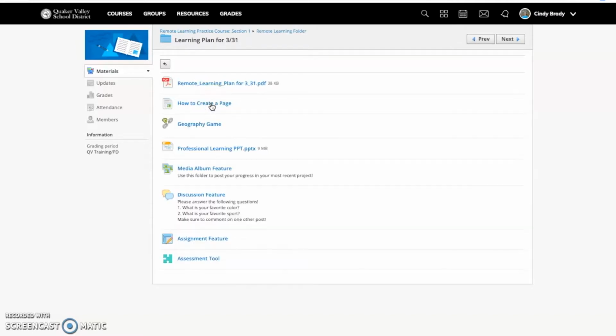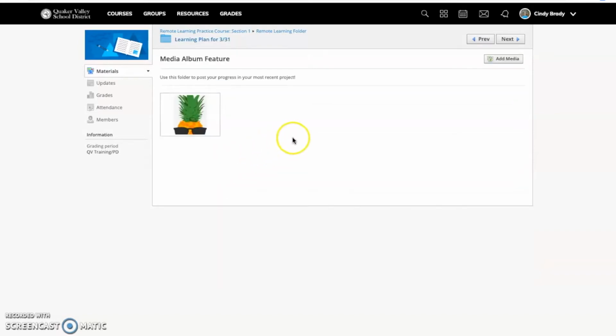So if you open up a course, a media album is represented by 3 images. A media album might be used to collect pictures or videos that the teacher would like to share with other students. If I click on this media album, I can see that it's asking me to post my progress in the most recent project that I'm on. I can also see the teacher posted a picture. Maybe it's just a funny picture, or maybe that's an example of what I should be adding.